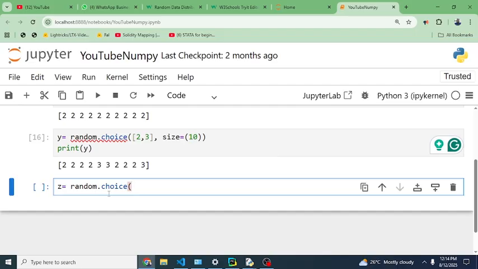Okay, so I'm going to still use 2 and 3. Yeah, so now I want to define probability. Say p equals to, take note of this, probability is within the range of 0 to 1. 0.1 is a very small probability, 0.9 is a high probability. But if you sum the entire probability, it will always give you 1.